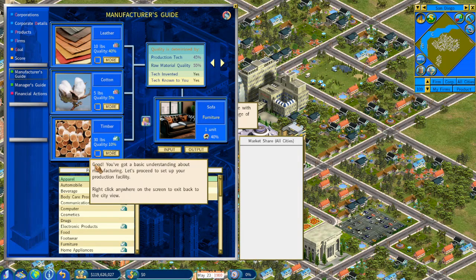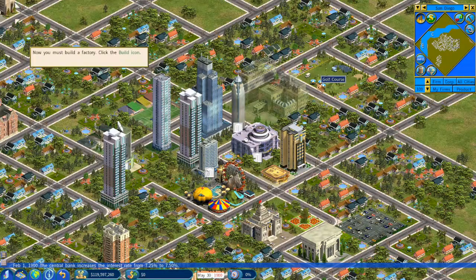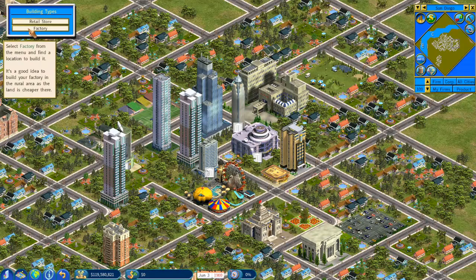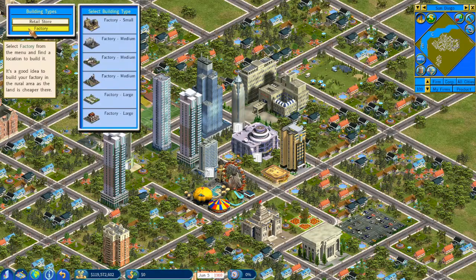Let's proceed to set up your production facility. Right-click anywhere on the screen to exit back to the city view. Now you must build a factory. Click the Build icon. Select Factory from the menu, and find a location to build it. It's a good idea to build your factory in the rural area as the land is cheaper there.